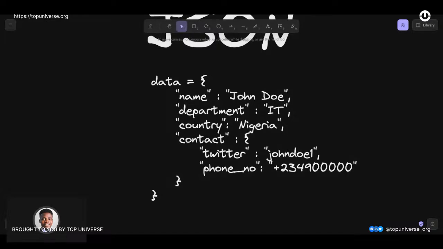So yeah, JSON, can I say it's stringified data? Yeah, it's actually stringified, but you have to also understand that there's a standard, which is the structure we have right here.